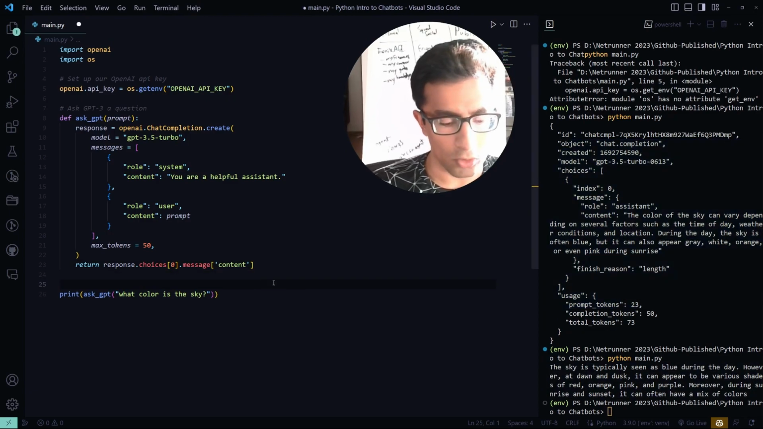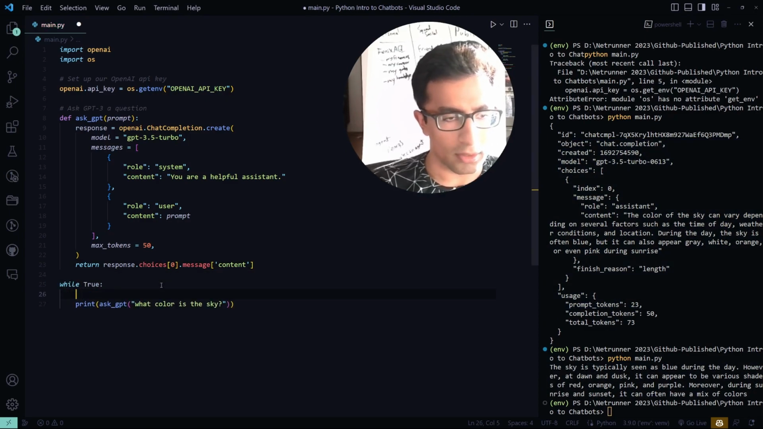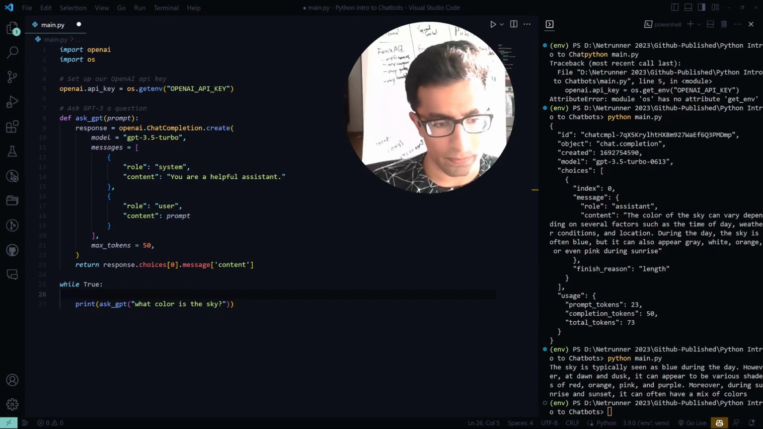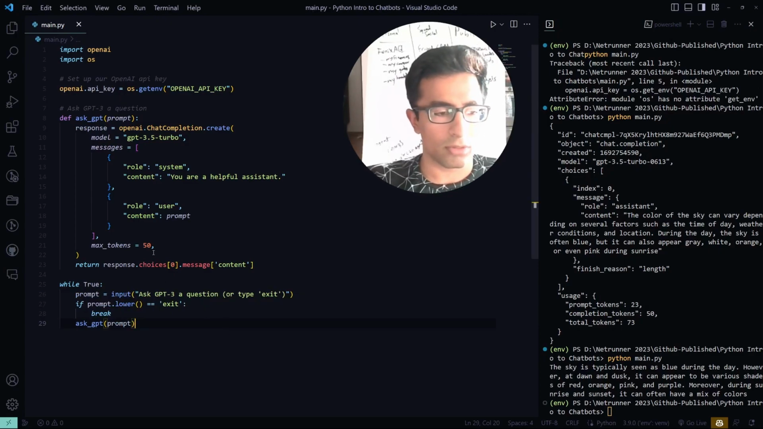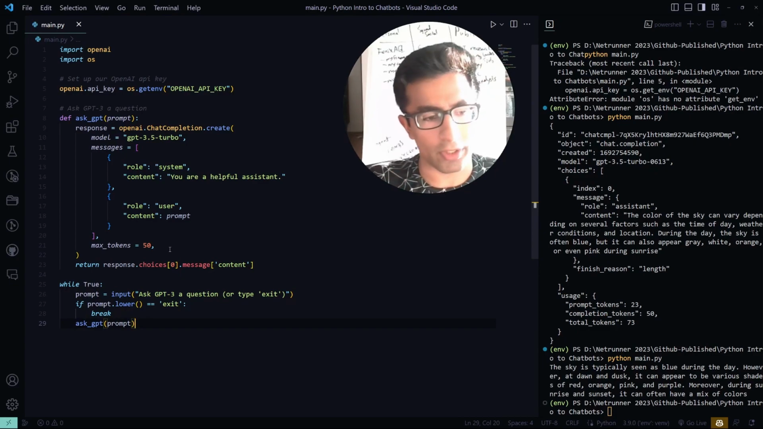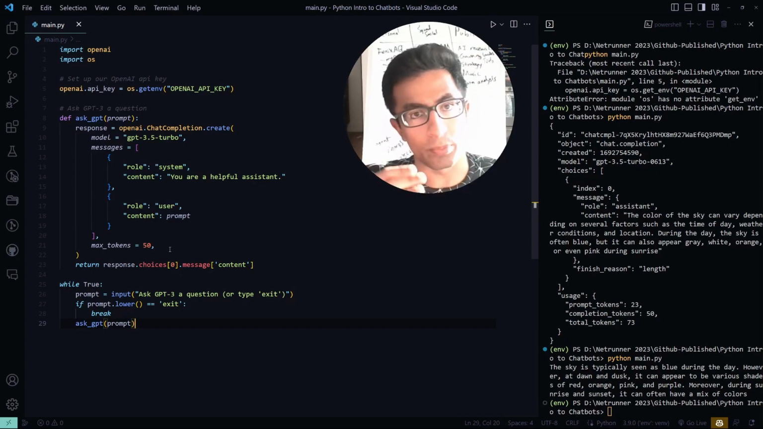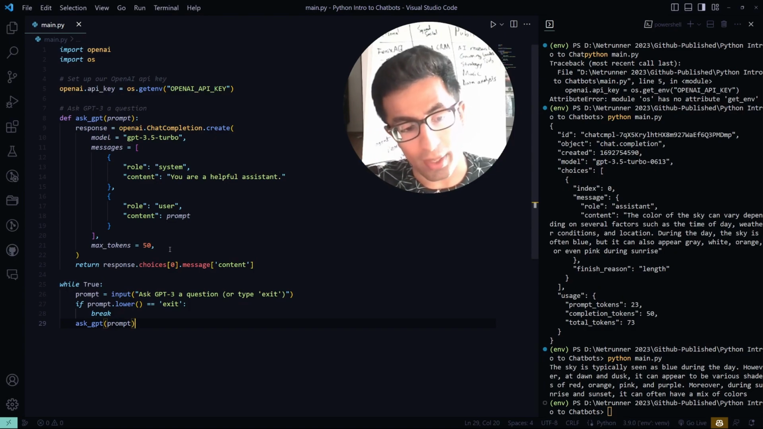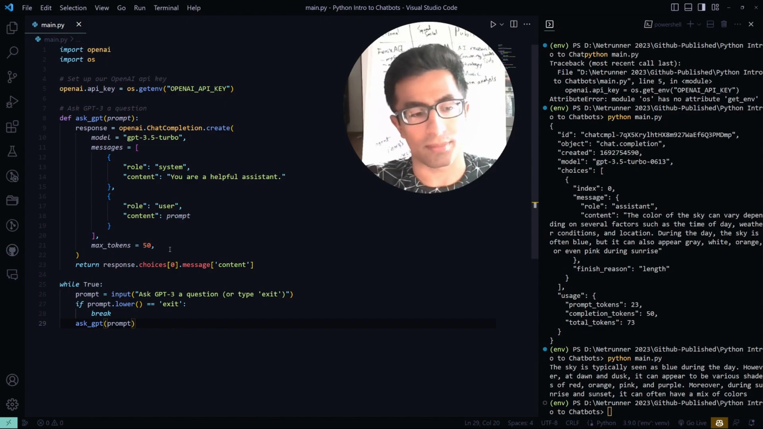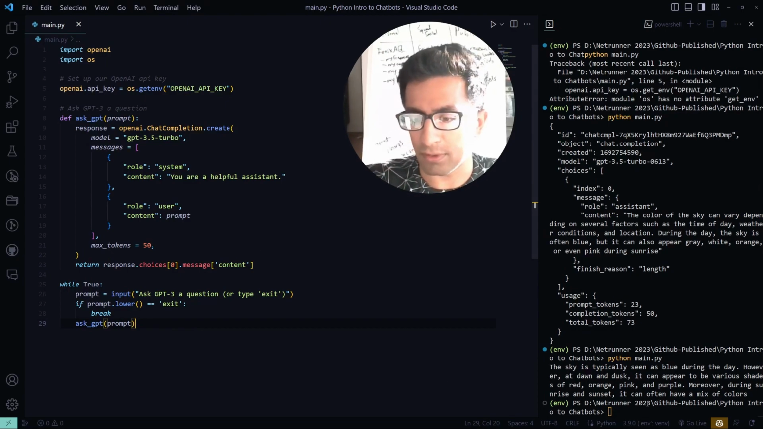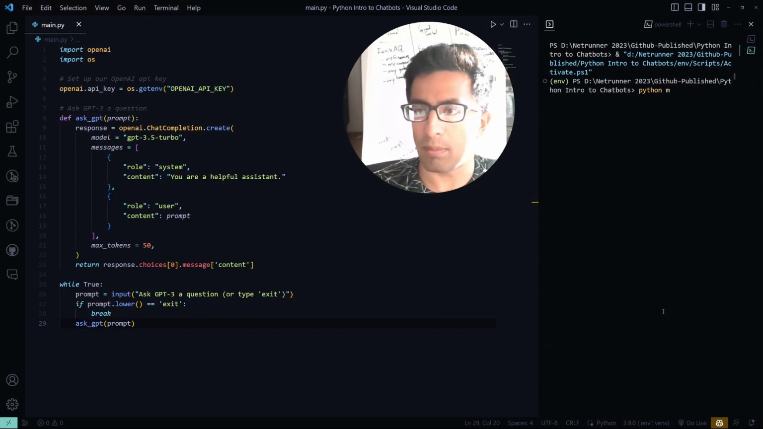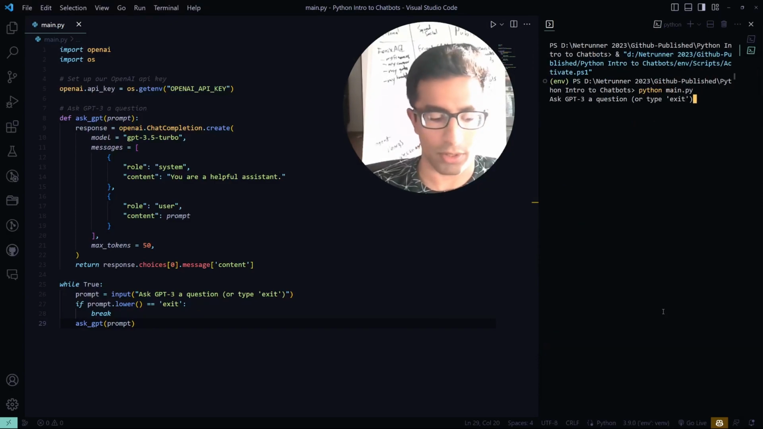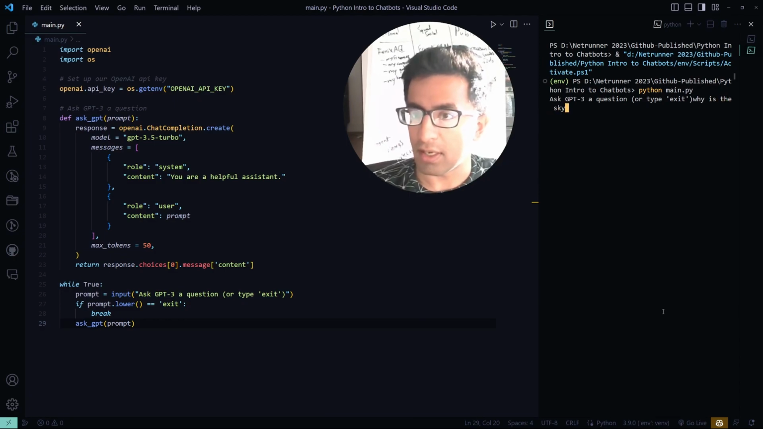Let's set this up as a loop, while, and let's get the user's input. So I've changed it up a little bit. Instead of just asking one fixed question, now we have it set up as a loop. Every time you ask a question, you get the response, and then you can ask another question. And if the user inputs exit, then the loop breaks. So let's try this out. Python main.py. Ask GPT-3 a question. Why is the sky blue?